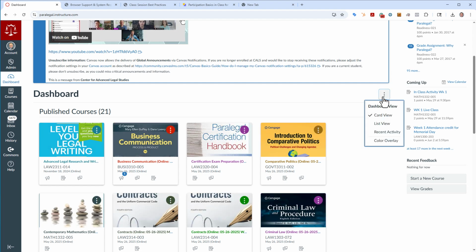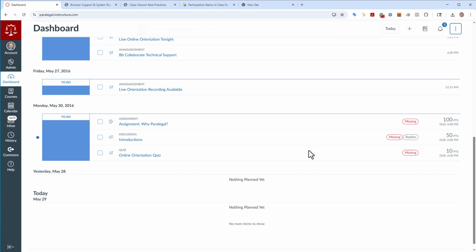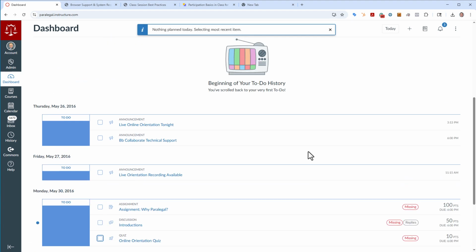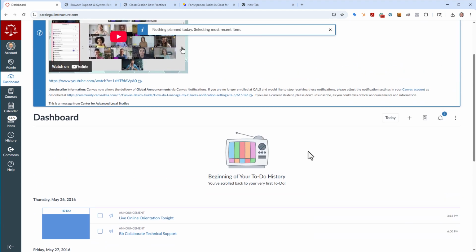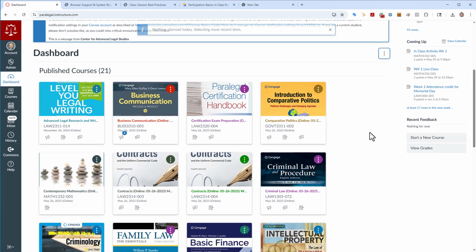Also, if you hit these three dots, I prefer card view. If you go to list view, sometimes you don't really see your classes. It's kind of difficult to know what's going on. So I always prefer card view. That way you can see all of your courses.